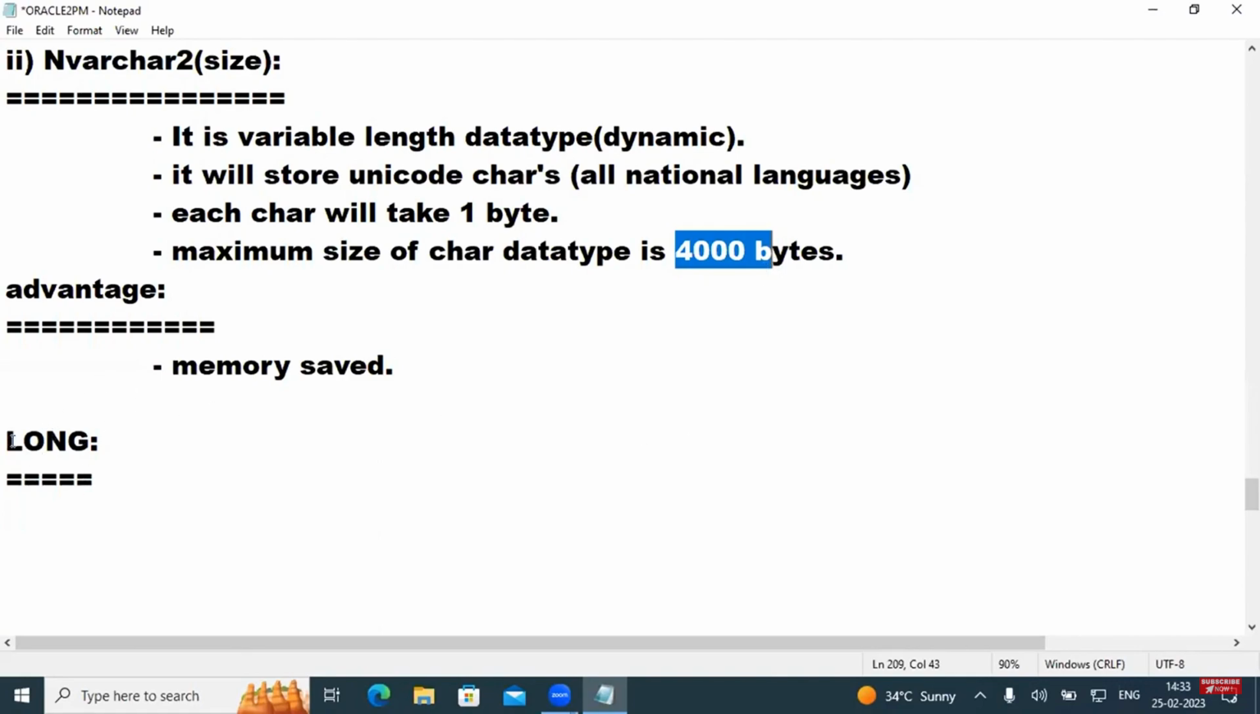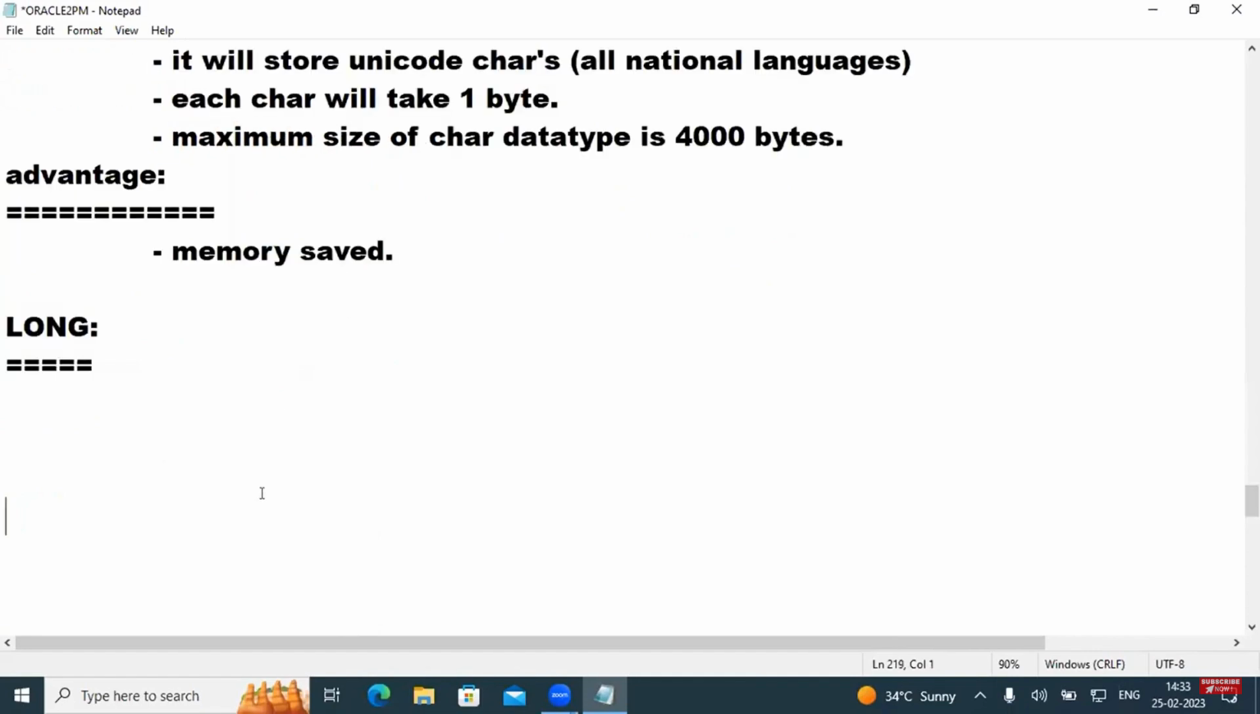And the long data type also works just like a dynamic data type, and memory is also allocated for each and every character. Now, for example, suppose you are using this long data type on a particular column. For example, customer address. On customer address, I'm using the long data type. So here, customer address I can take.